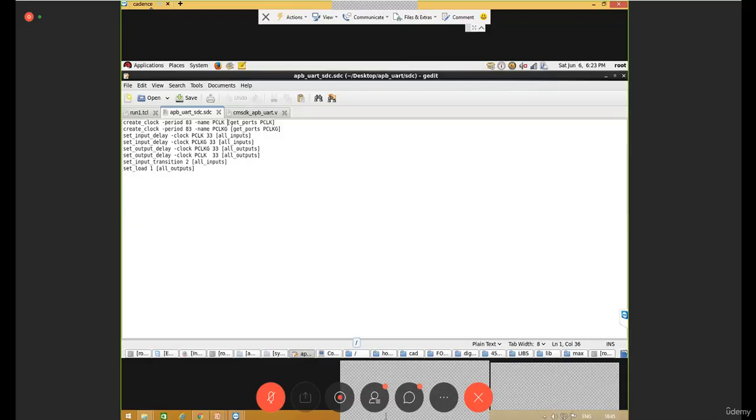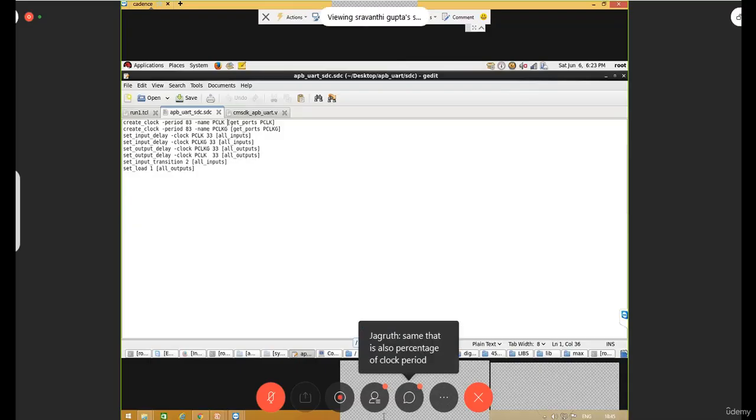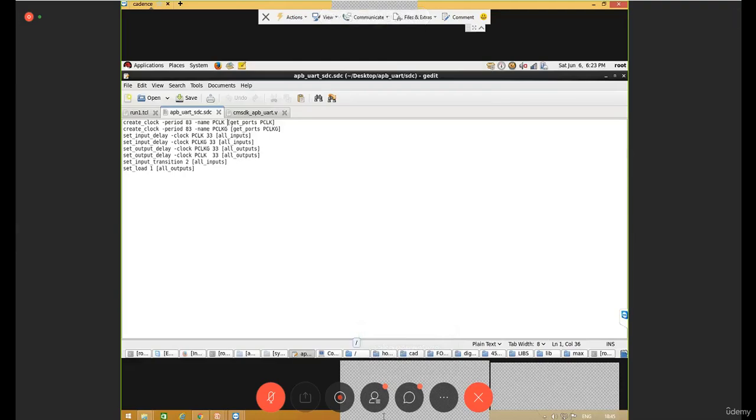Okay. So setup and hold time are taken from the libraries itself. Once the timing report is generated, I can show you how the setup and hold time is there. Any more queries regarding this SDC file, so that I can run that Tcl file and show you the results?